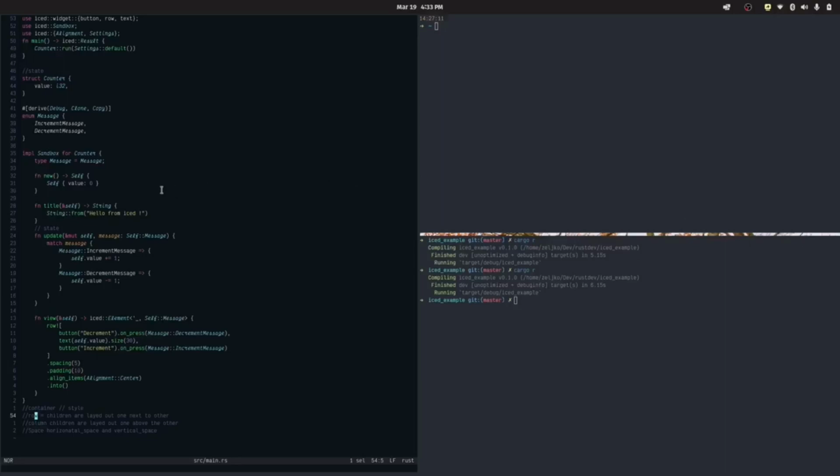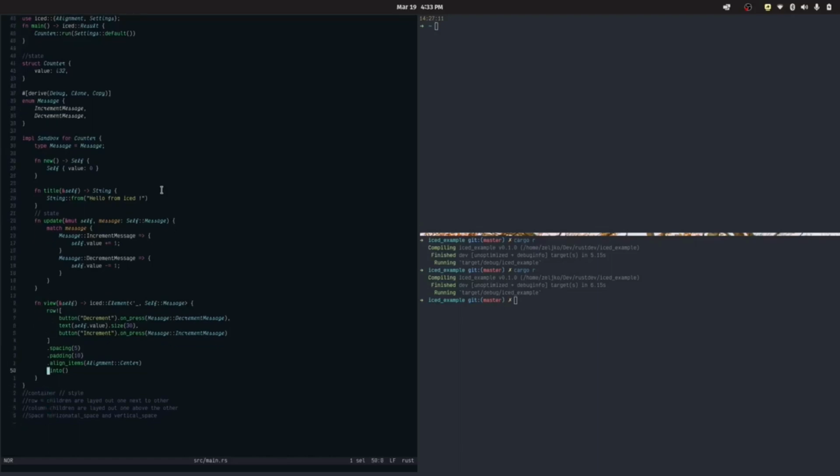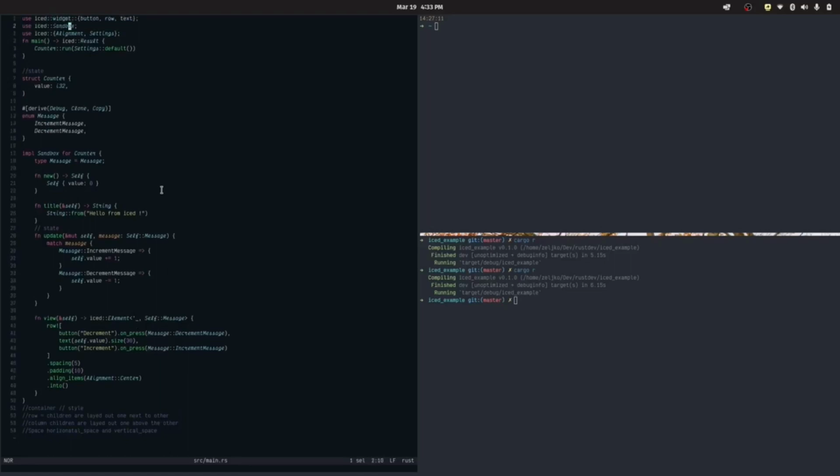Hi all, we are continuing where I stopped last time, almost stopped. I made small changes. I now use a row instead of a column, and I wrote a few comments here. I changed spacing and padding, and of course at the top I imported row instead of column. So here it's row instead of column.